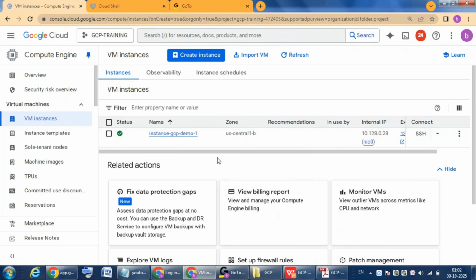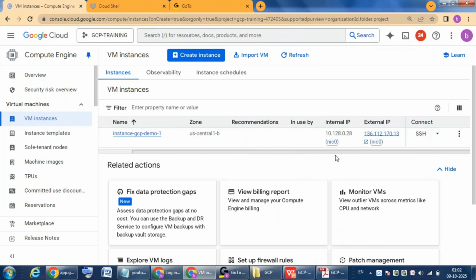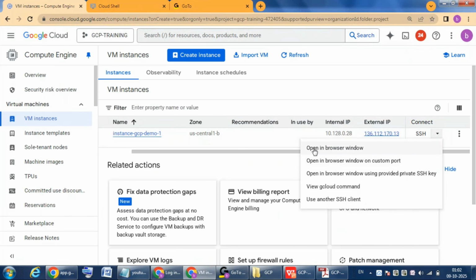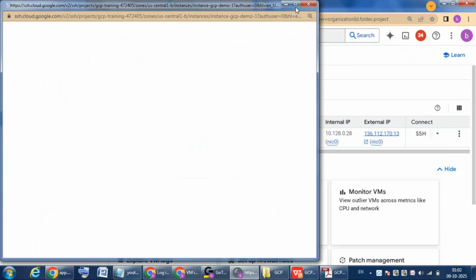Okay, so the instance is ready. Now I'm going to SSH into this particular instance. Just click on open in browser window. Just expand this particular window.